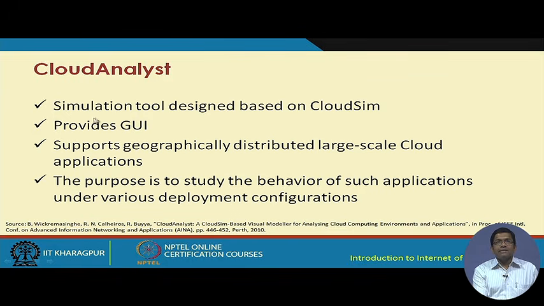So, the CloudAnalyst is a simulation tool designed on top of CloudSim to provide a graphical user interface that will support geographically distributed large scale cloud applications. The overall purpose of CloudAnalyst is to study the behavior of such applications under different deployment configurations. So, basically this CloudAnalyst will have different metrics to take care of the performance of this cloud, the different parts of the cloud and so on.